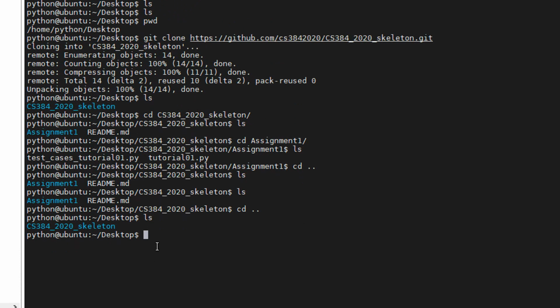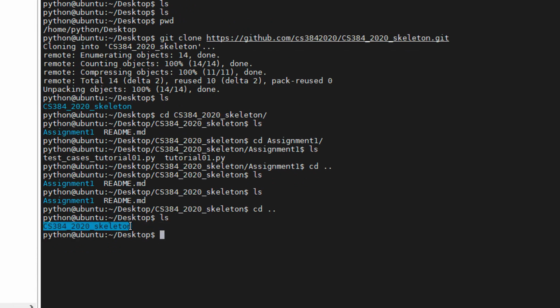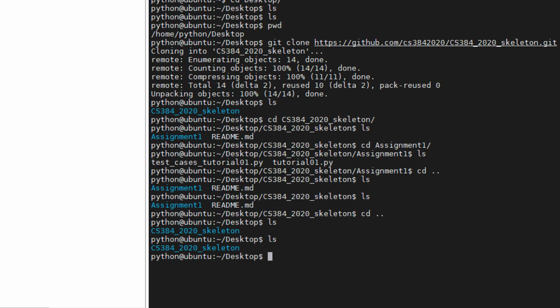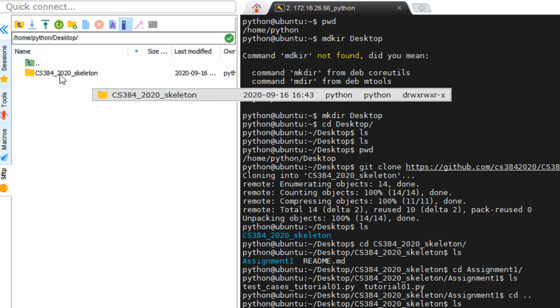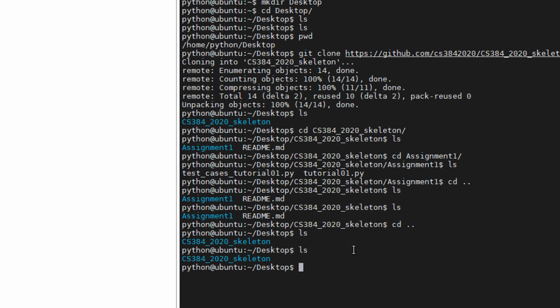Remember one thing, you should clone it in a new directory. I already have a git repo with this skeleton. Don't touch the skeleton directory. I can see the skeleton directory here. You can see I'm on the desktop of my Ubuntu server, and you can see the skeleton directory here. Now what you do is git clone and just paste the URL.